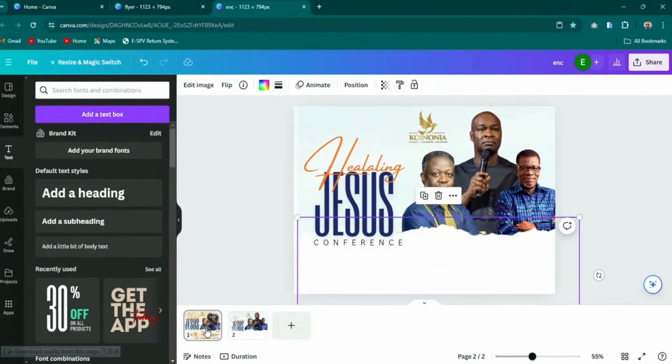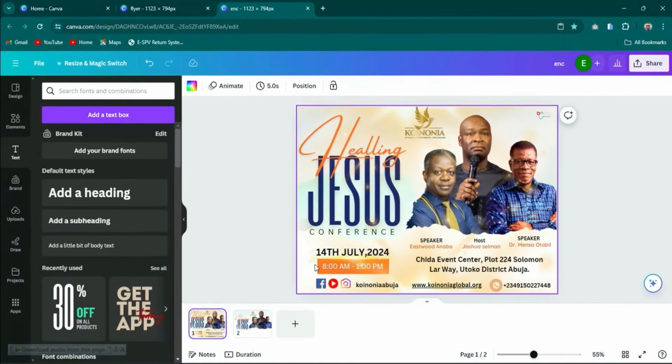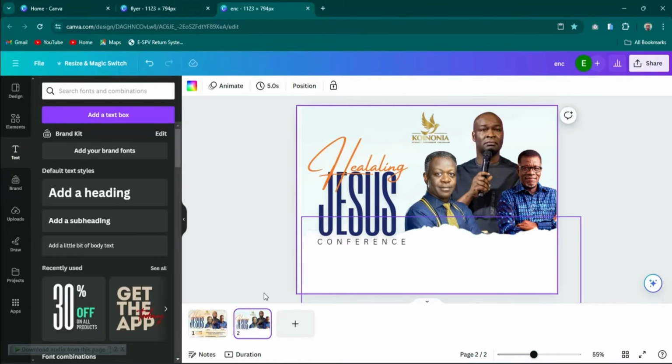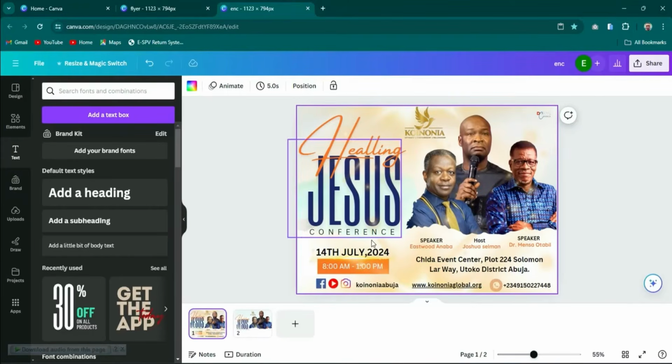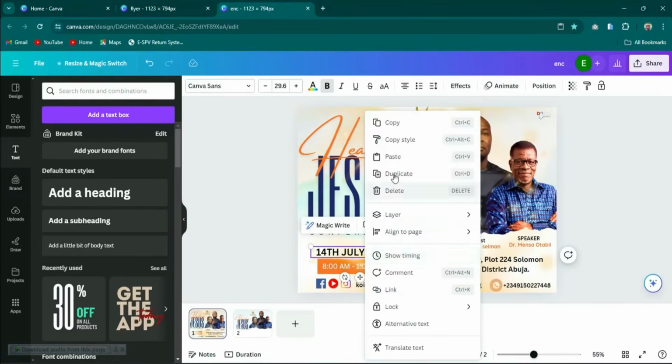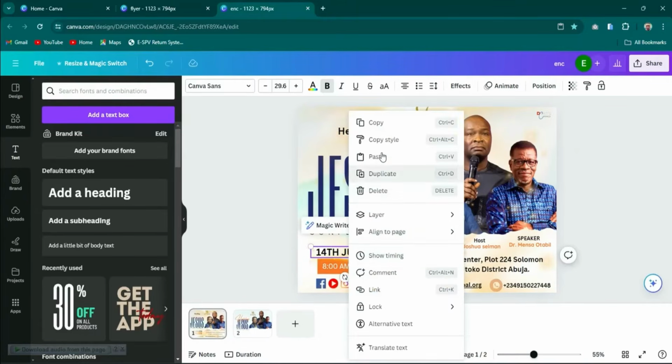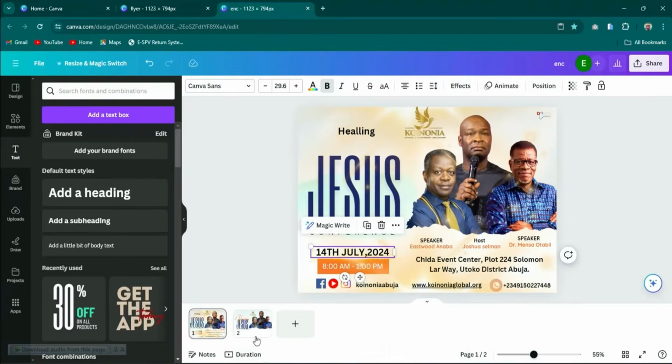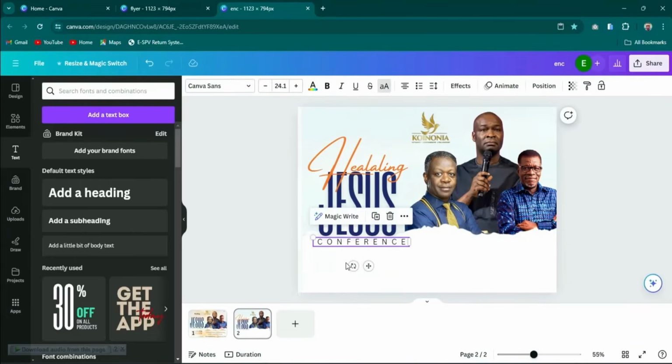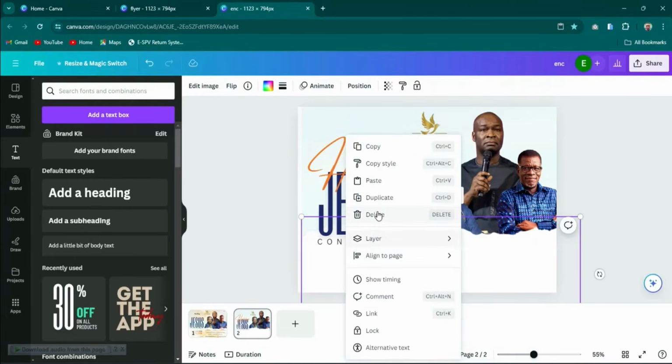So the next thing we are going to work with is the date and the time. Let me just copy this so that the work will be very simple. Copy it, go to the next, and then let me paste it here.